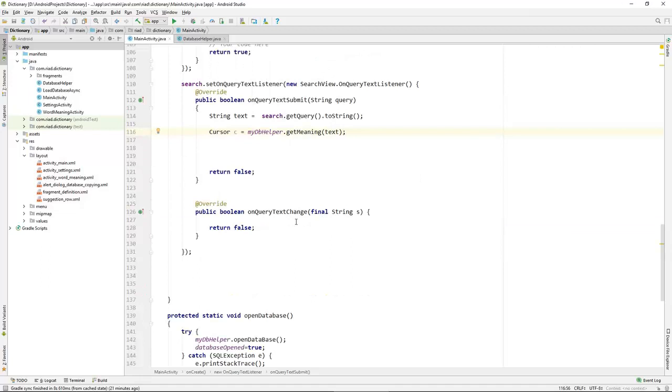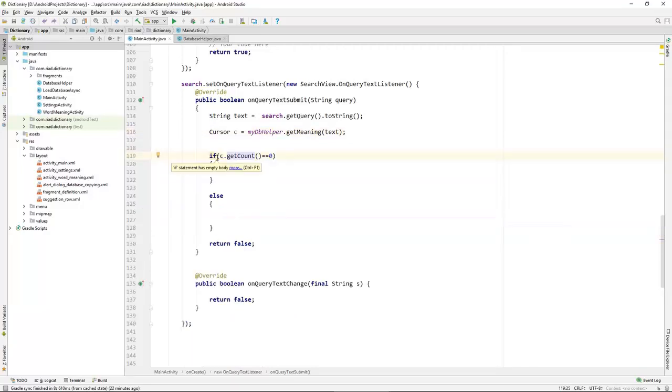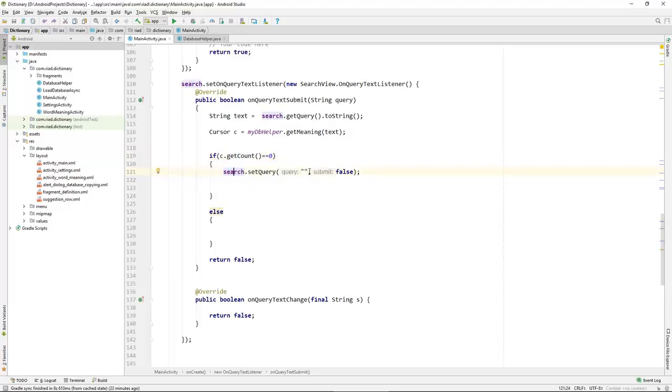Our database might or might not have the word which the user typed in, so we need an if statement. If c.getCount == 0, which means the database doesn't have the word the user typed in, in that case we need to show an alert dialog. Before that, let's set the search view to empty. So we set the search query to empty with search.setQuery. And now our alert dialog.